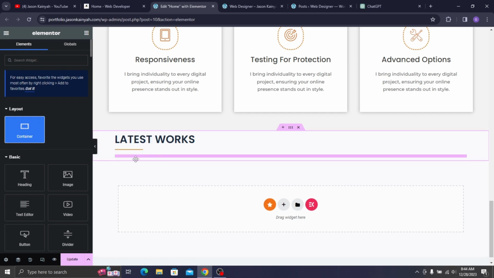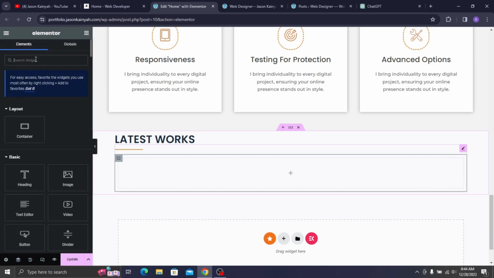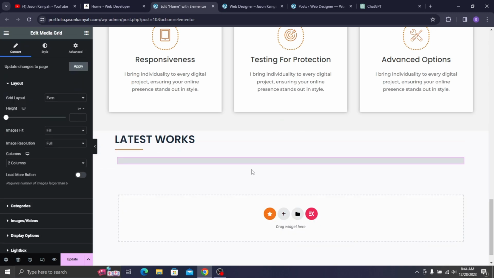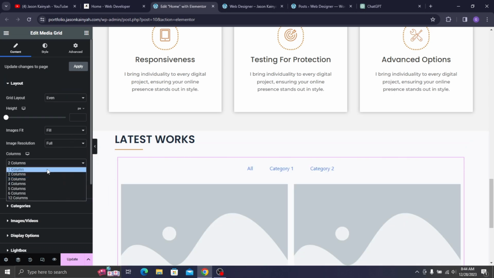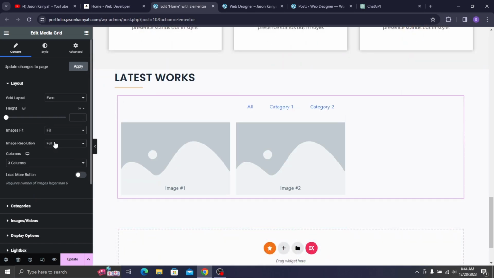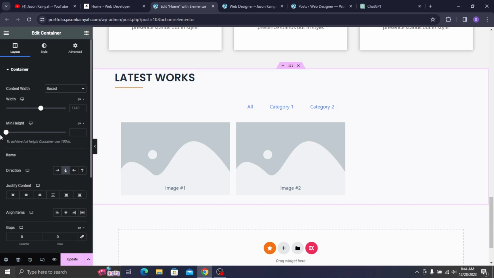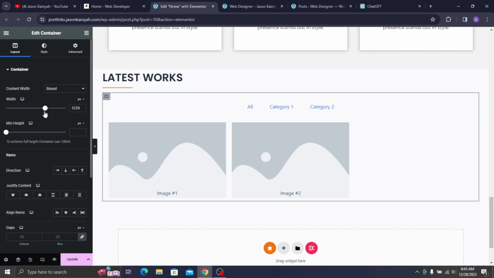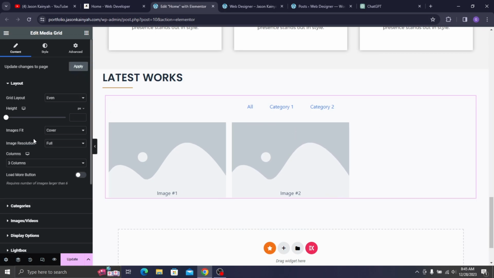Now I'll drag in one container inside. The element which I'm going to be looking for is called the media grid, this one. So I'll put the media grid inside and I'll change the columns to 3 columns. And then the image size should be cover. Yes. And then what we should do is select the main container over here. Select this main container, then increase the width. Okay, then yeah, increase the width a little, and come to this container and increase the width as well, so that the image width will increase.